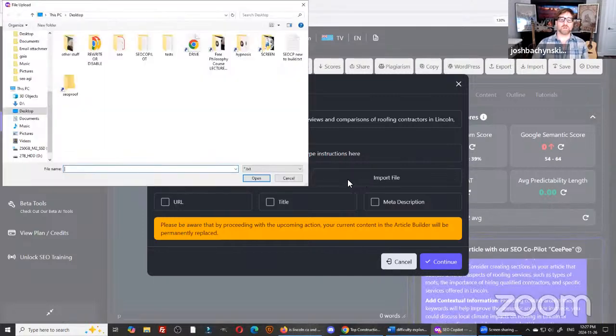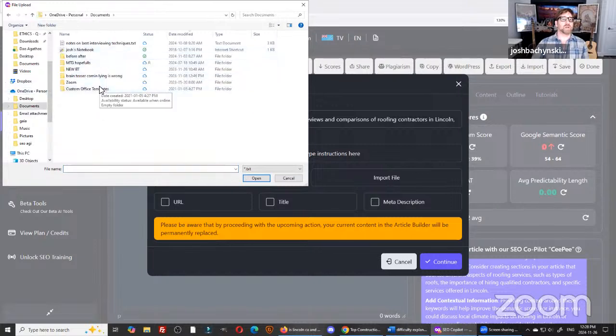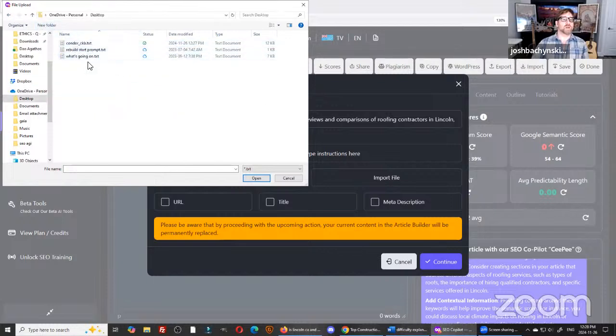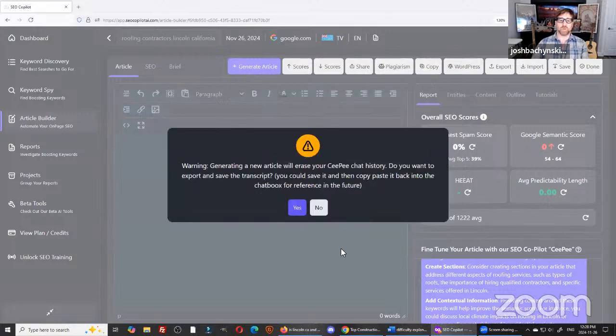We're going to use the custom knowledge base. I'm going to import the file, which probably is in my OneDrive here. Probably, is it in documents? Where did it go? No, it's probably here. Yeah, here we are. Boom, boom. Okay, so we added the Condor CKB. We can also do the title and meta description at the same time and the URL and say go.